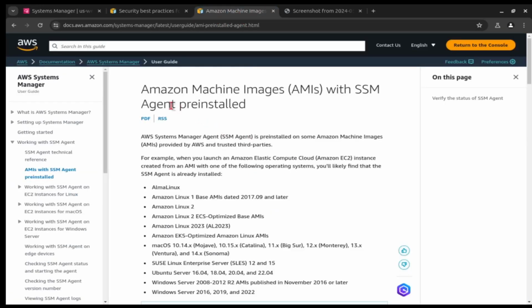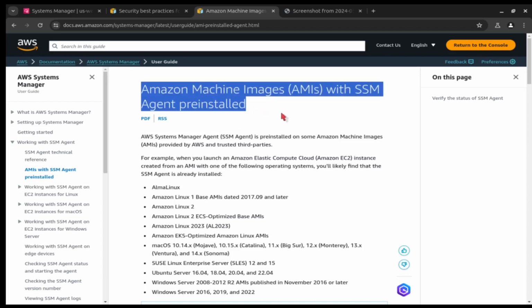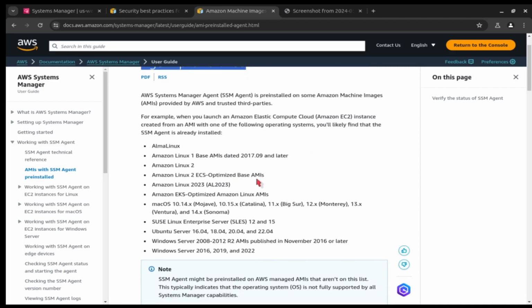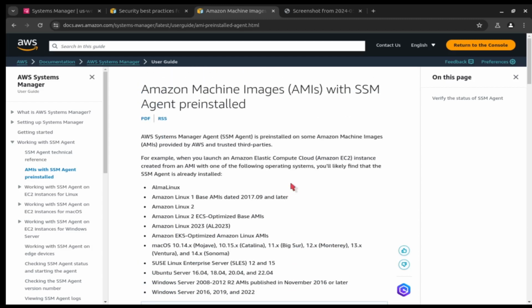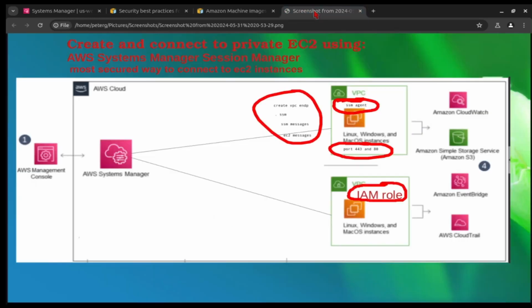Now I have another documentation here. The SSM agent comes pre-installed with most AMIs, so you can read more under the Systems Manager documentation. Here are some of them. All of these AMIs listed here come pre-installed with the SSM agent. So if you are using any of these AMIs, then you should have the SSM agent pre-installed.